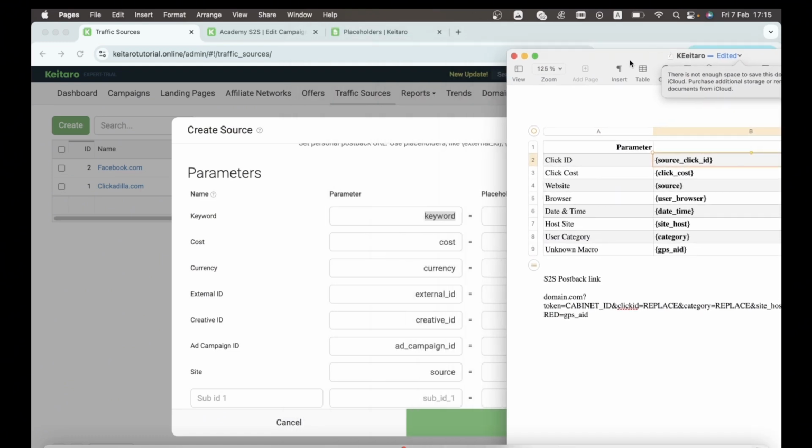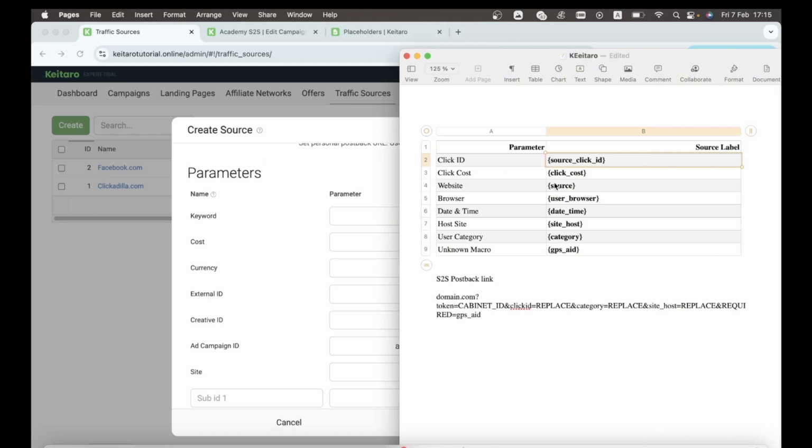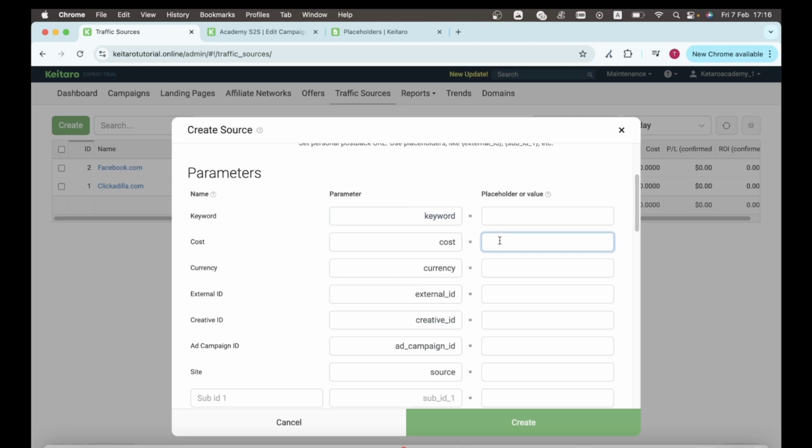Let's move further. So the cost, check for the click cost. If they provide it, we record it in the cost parameter. So we see that the click cost, they are sending under the click cost macro. So we put it right here.